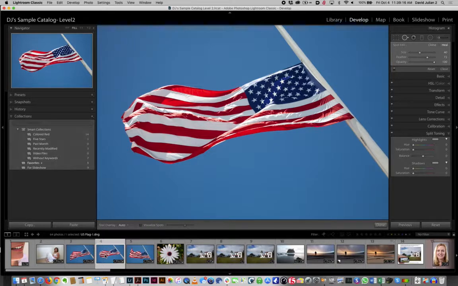Any questions on spotting in Lightroom? You guys are geniuses.